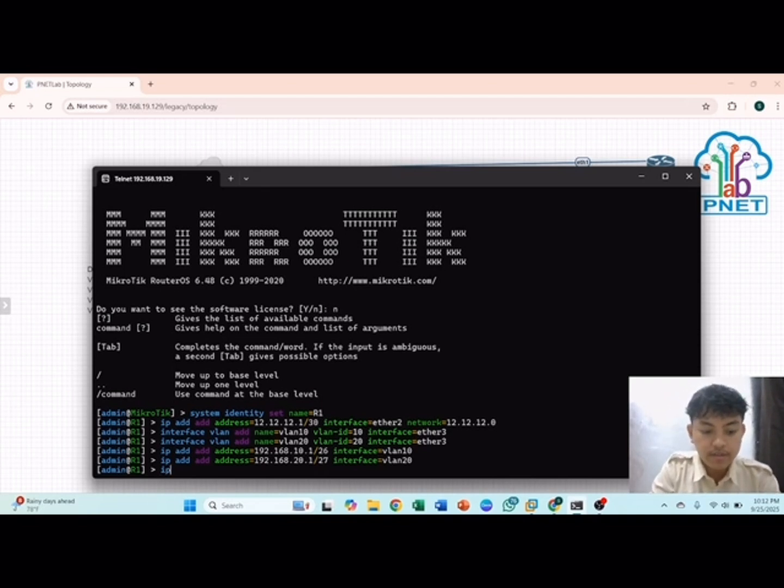After that, we will add the IP pool. Add name is pool VLAN 10 and the range is 10.10.10.2 to 10.10.10.62, and you can click enter.